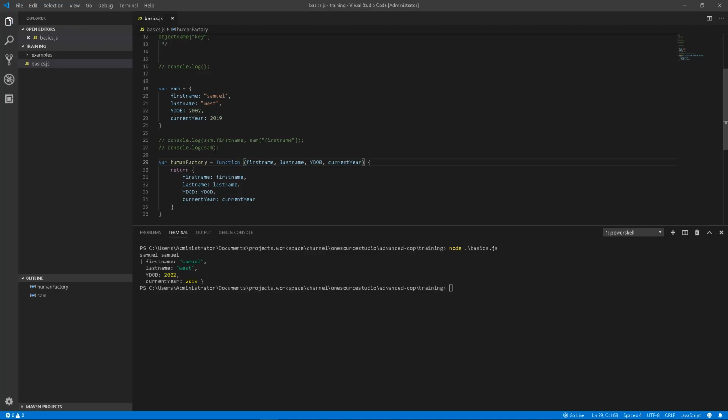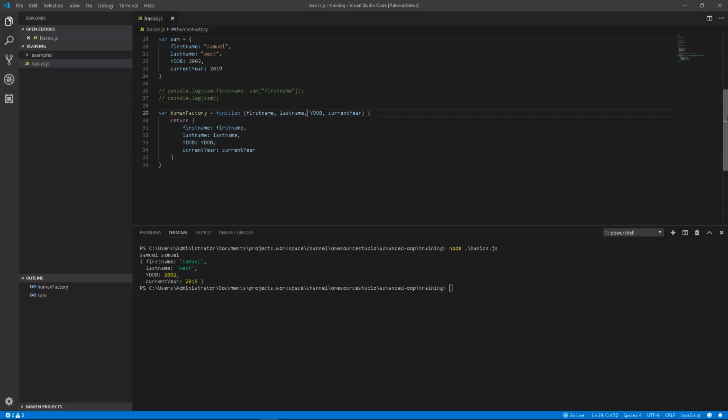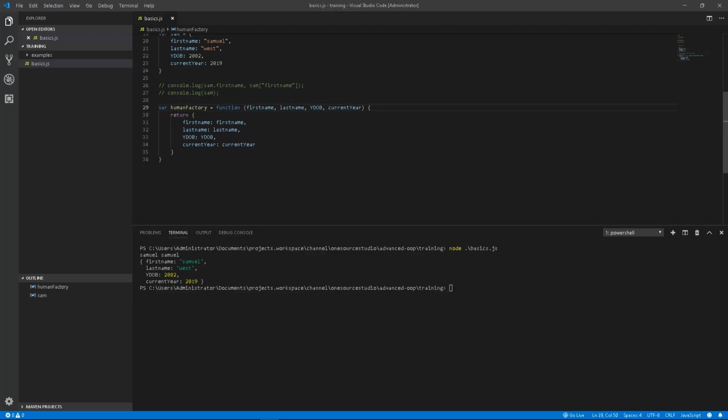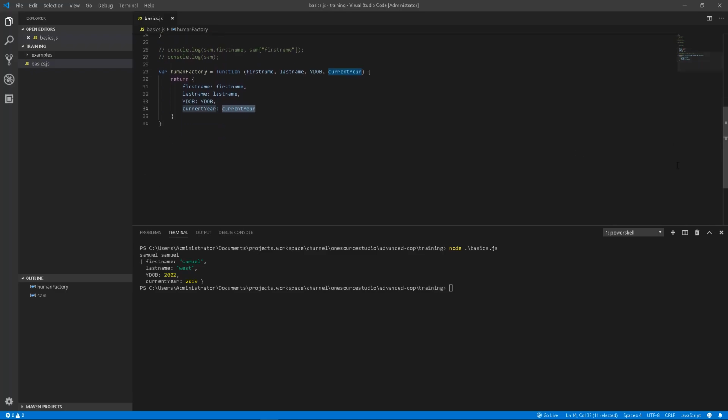So what we're doing here, we create a human factory function that's taking a first name, last name, year, date of birth, and current year. We're taking these and implementing them here. So now this is being assigned to the key. It's a factory. This is what we call a factory function. So every time we get a human, we should get the inputs of the human that was taken in.